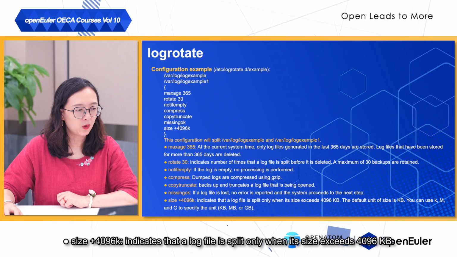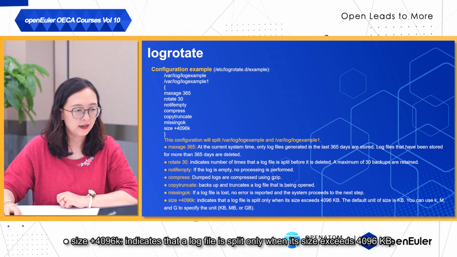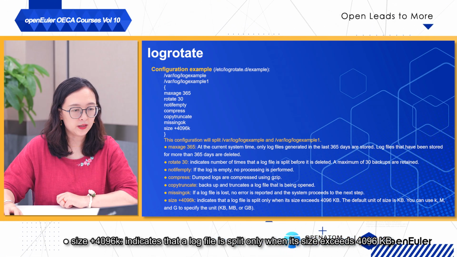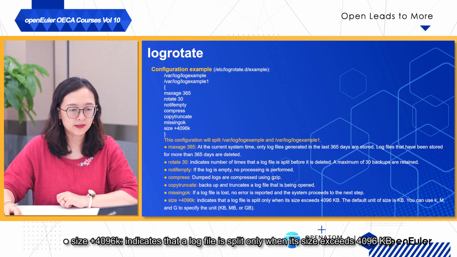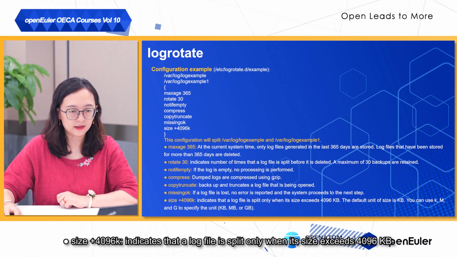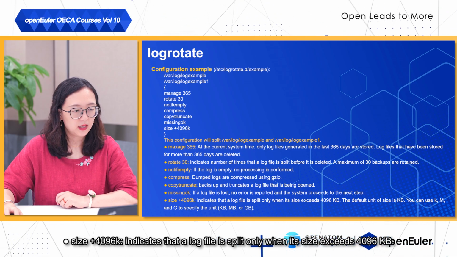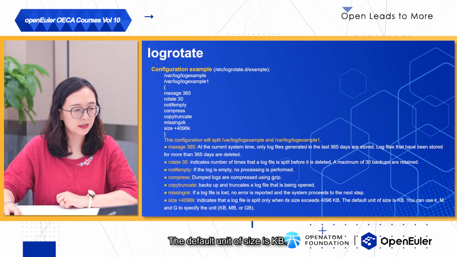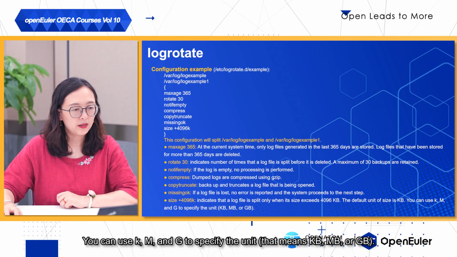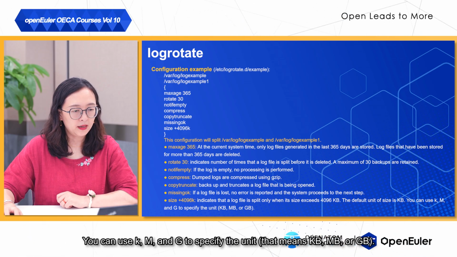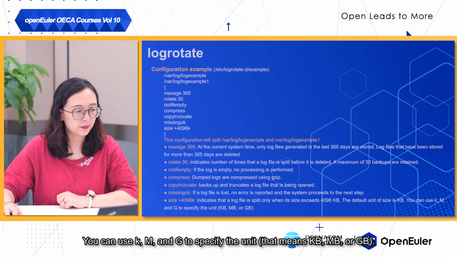Size +4096K indicates that a log file is split only when its size exceeds 4096 kilobytes. The default unit of size is kilobytes. You can use K, M, and G to specify the unit. That means kilobytes, megabytes, or gigabytes.